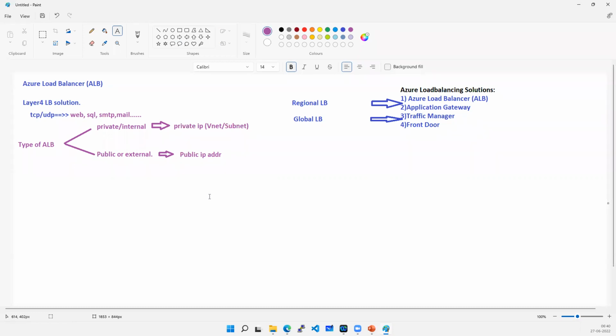So your Azure Load Balancer can be configured as an internal or private load balancer, to access the applications within the corporate network or within the cloud infrastructure. This private load balancer requires a private IP address. And your Azure Load Balancer can also be configured as a public load balancer. Obviously, the load balancer requires a public IP address.